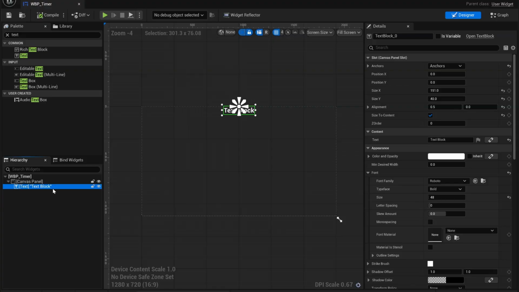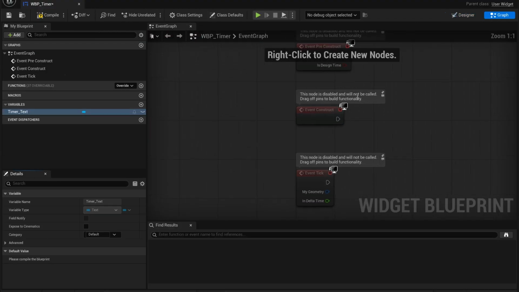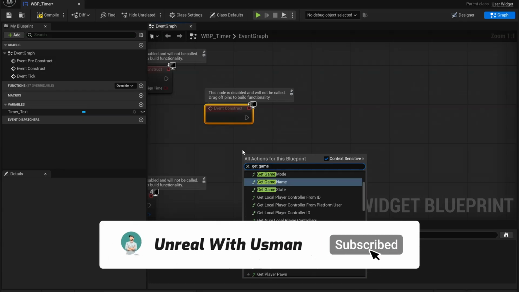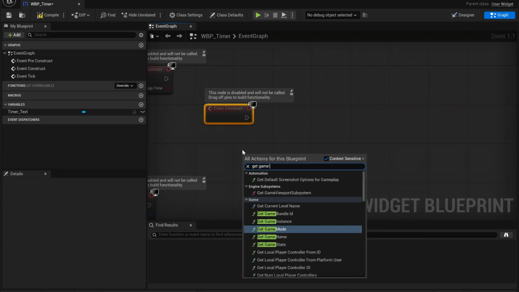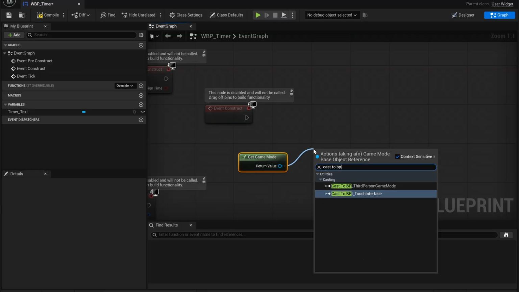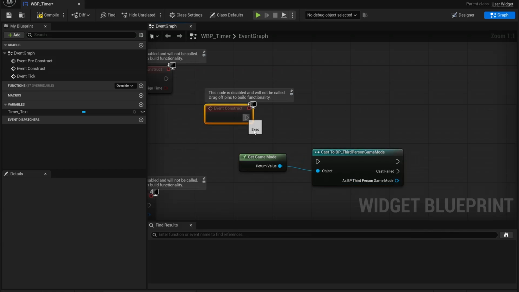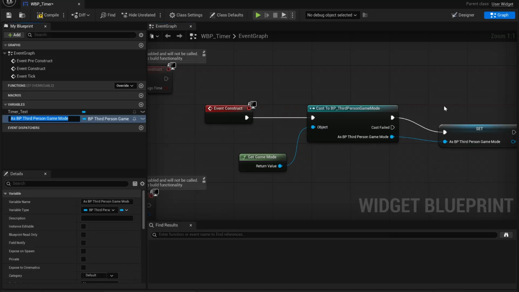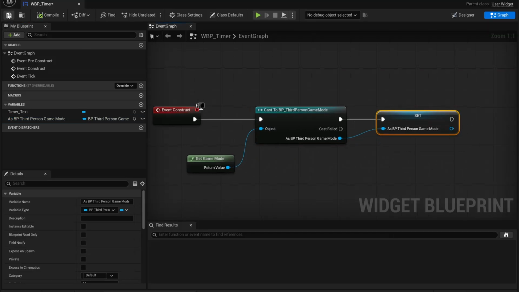First I set my text to timer text, set it to variable, and then I go in the graph. First I get the game mode. Cast to BP third person game mode. You can cast to your game mode and promote to a variable so we can create a reference of our game mode. Compile it, save it.